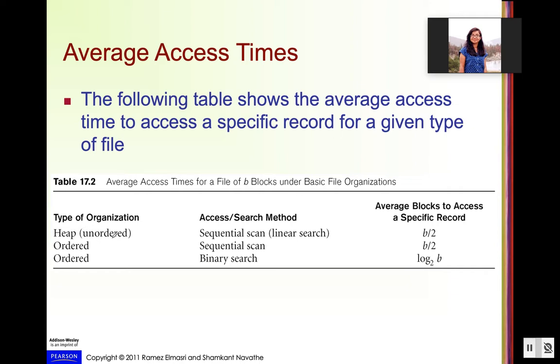So if the file is unordered or heap, in that case I can do a sequential scan or linear search. So the average block access will be b/2. Here b is the number of blocks to store all the records. If I have b blocks, then on average I may have to scan b/2 records, that is, access b/2 blocks for a sequential scan in the unordered file.